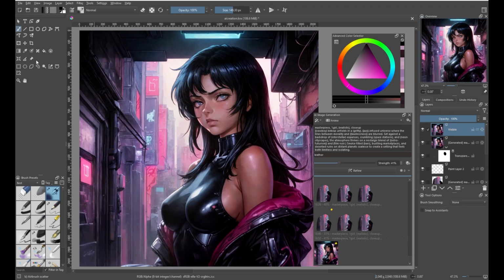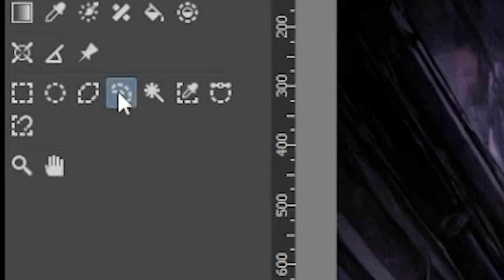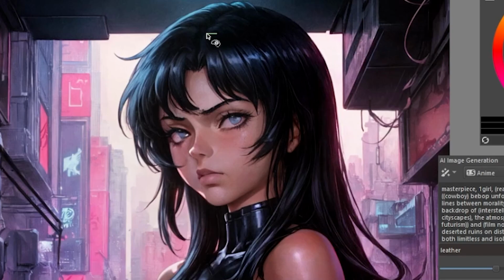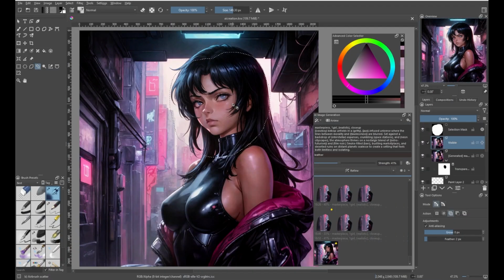So I'm going to select her face here. I'm going to take the freehand selection tool and just draw out a selection around her face, keeping it out a bit just to give the AI more of a context of what we're looking at.